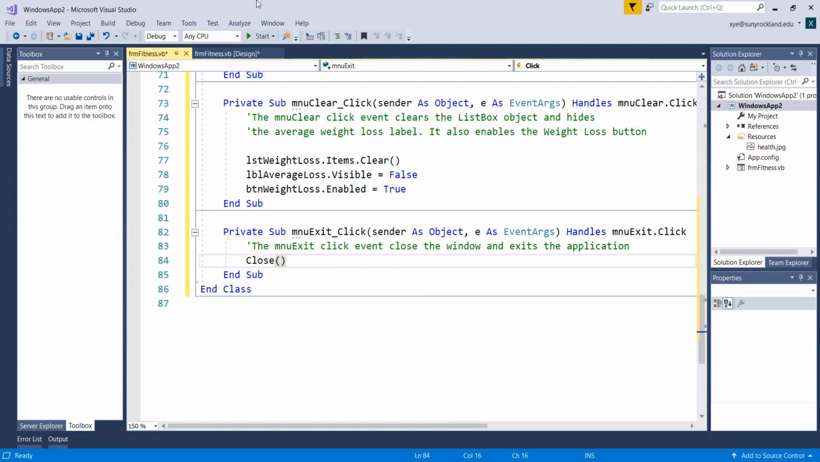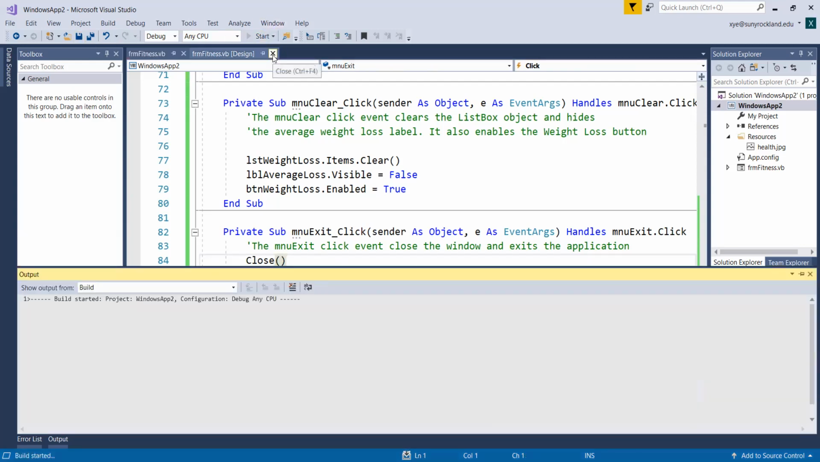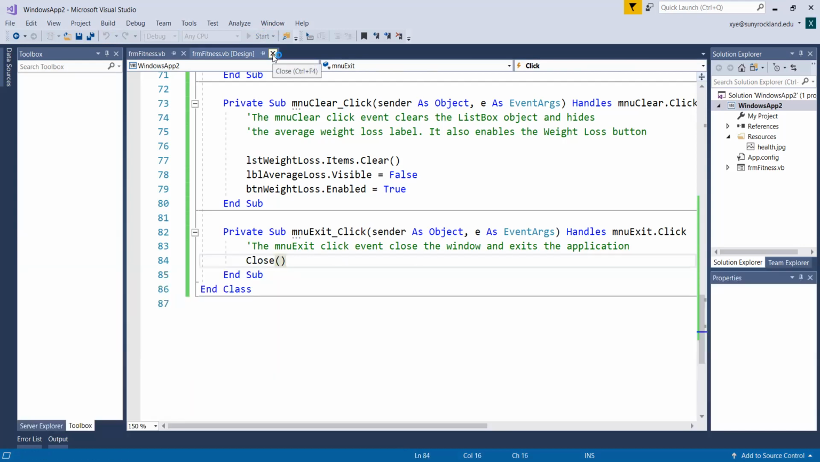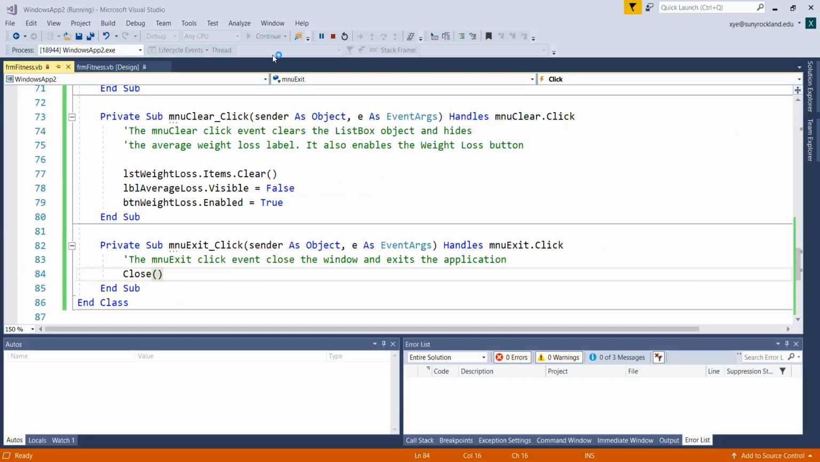So if you want, you can save it and click start. You can see it will pop up this one. Oh, did I share my screen? I have to double check this. Okay. So now you click enter the weight loss.